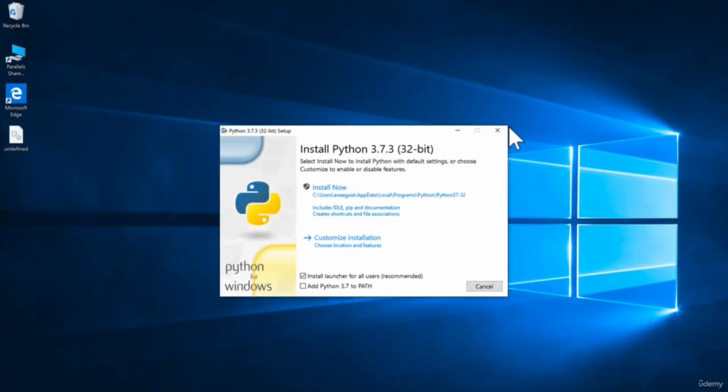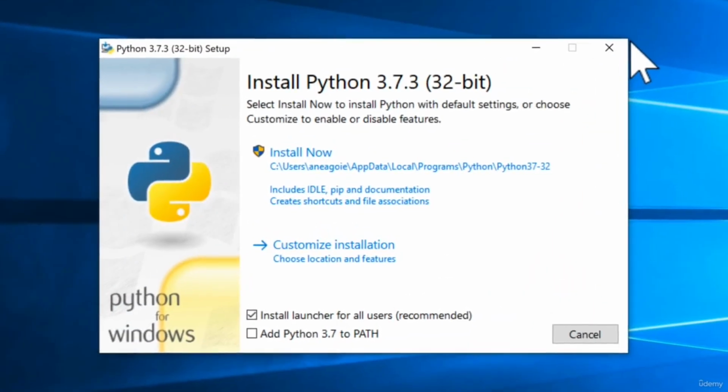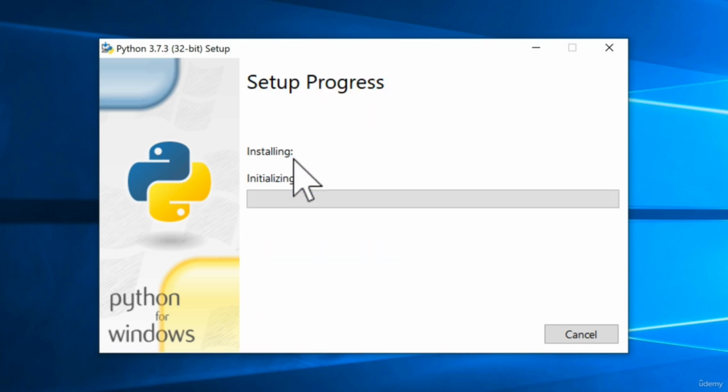All right. Now, this is really, really important. On Windows, you want to make sure that you click on Add Python to Path. What this is going to allow us to do is to actually open up Python and use Python from the command prompt. I'll show you that once we install this, how it works, but make sure you click on this. And also to install Launcher for all users, which is recommended. So I'm going to click Install Now.